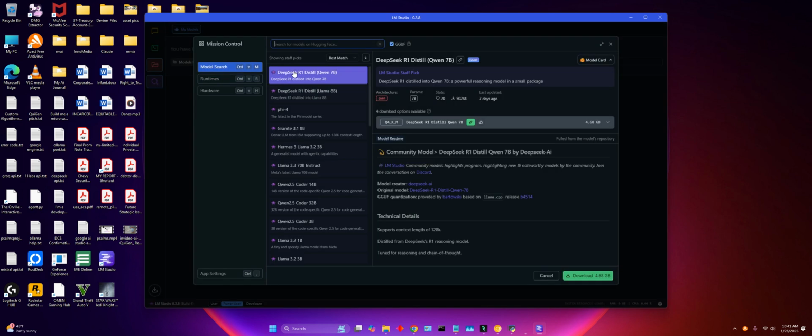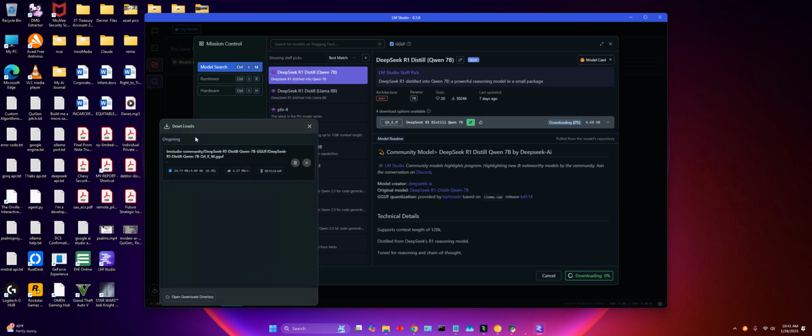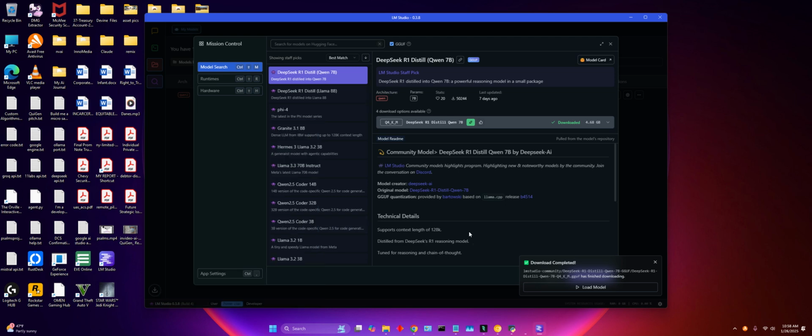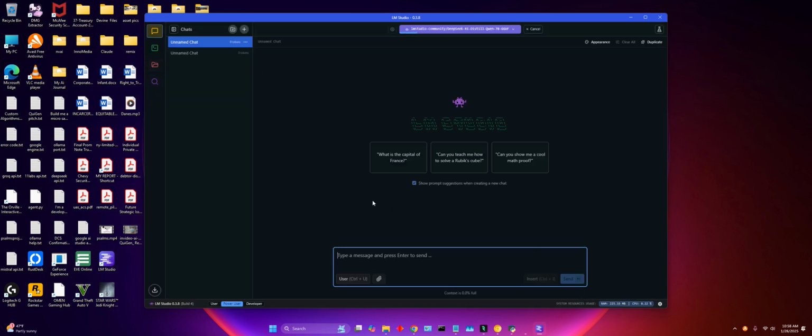And then DeepSeek R1 7B is right here on top. And so we're just going to go down here and download it. Oops, wrong button. And it's going to download. And so while that takes roughly 10 minutes, I'm going to put y'all on pause here. Alright, mission control, we got download complete. So it appears we can load our model right here, or we can load it down here. So I'm just going to close that, and let's go ahead and load that model.